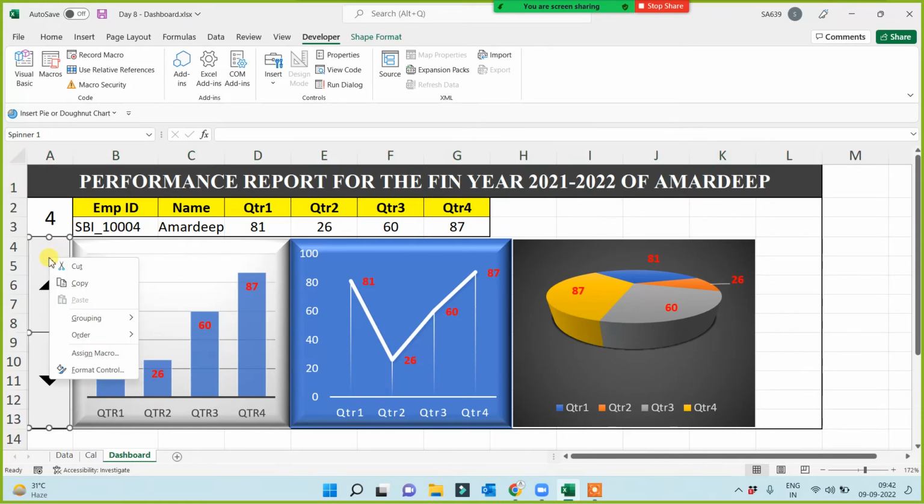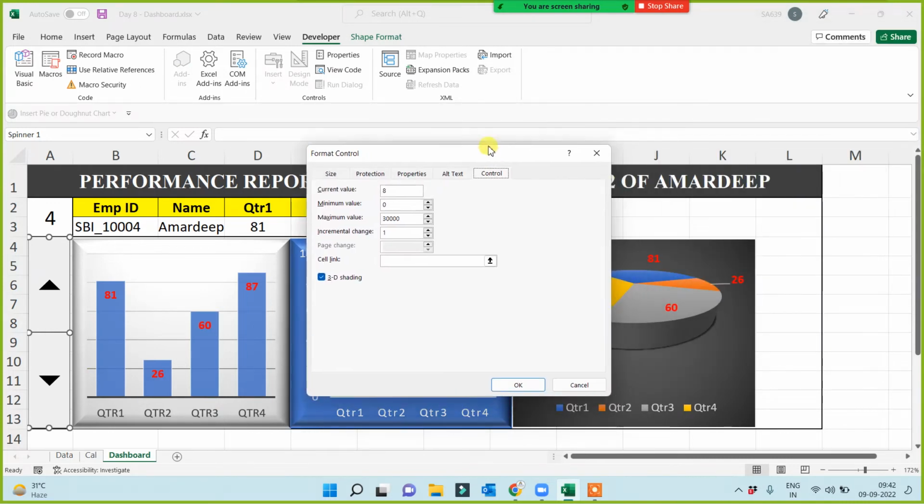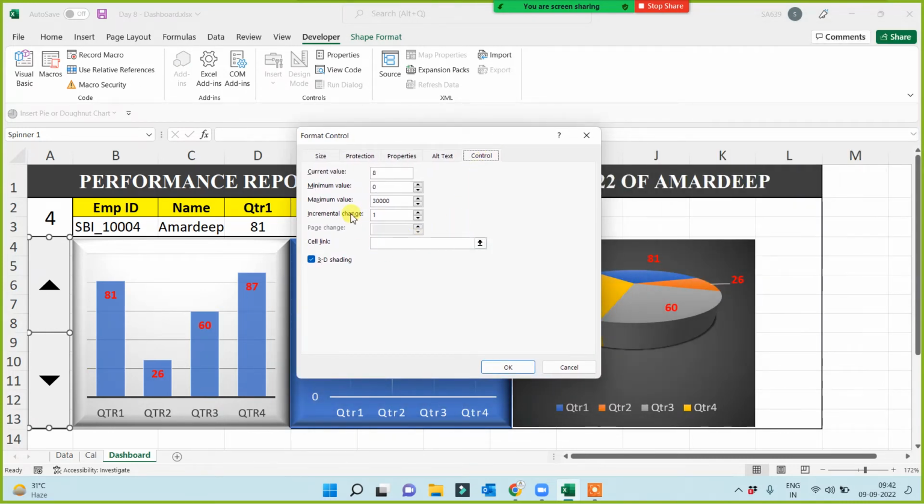Just right click. There is an option called form control. In form control, we have three important things here. Minimum value should always be 1. Maximum value, this is already 30,000, but we need only 12. How much data you have is the maximum value. So we have only 12 data. If you have 20,000 data, you have to put 20,000.